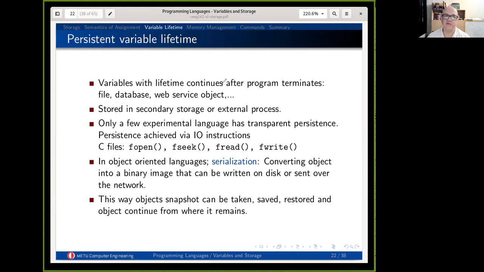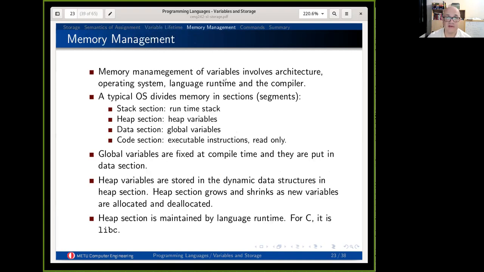But native support of persistent variables is not popular. There are a couple of experimental programming languages. I used to observe one, but it is not typical.